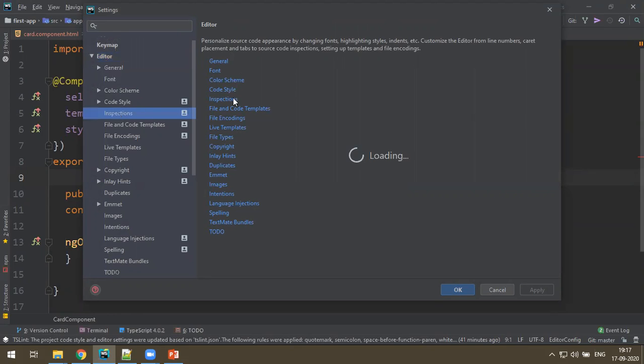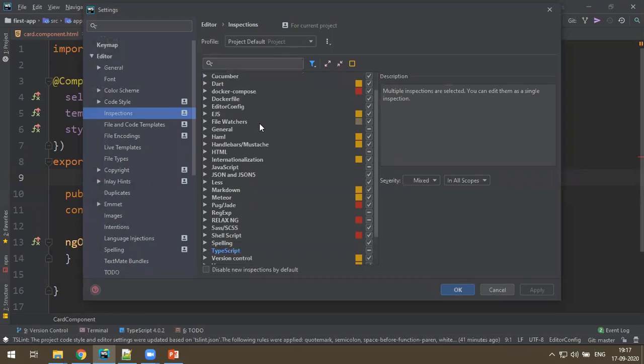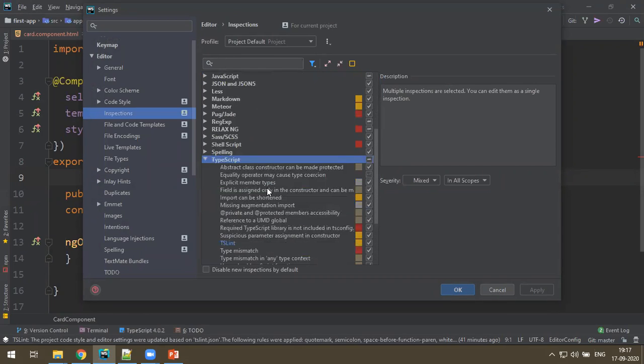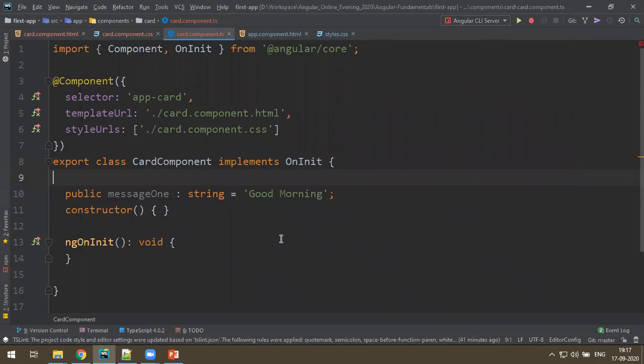inspections. Here also you can see on the right side, inspections. For all this you can select something called TypeScript, expand. In that you can find something called TS lint. This one you have to uncheck, only this TS lint, not all, only this TS lint, uncheck, apply. Okay, so now this error will go.